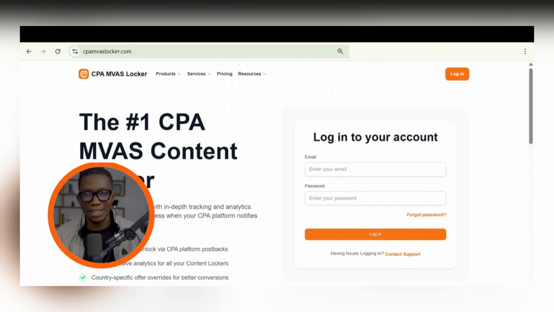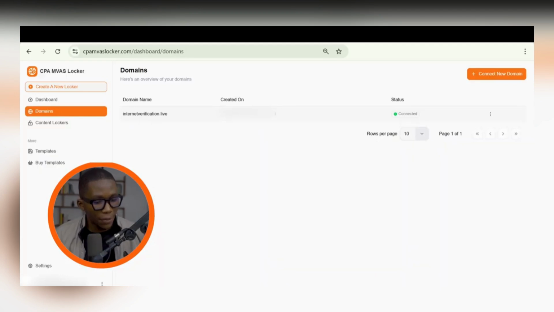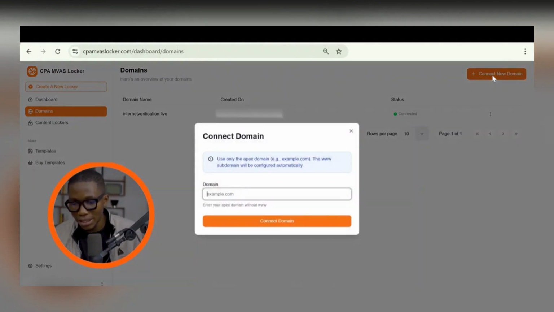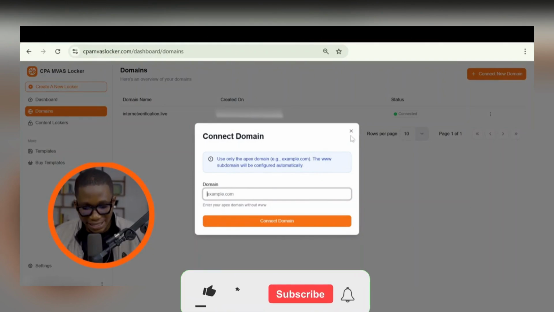Let's just keep it simple and explain this thing to you guys so that you get to understand what you're doing, what you're getting into. So literally, if you come to here, you can see I have a domain name connected here. It's called internetverification.live. So you buy a domain name, you connect the domain name. You can connect that by clicking on where it says connect new domain, put in the domain here, follow the on-screen steps. It's that simple.